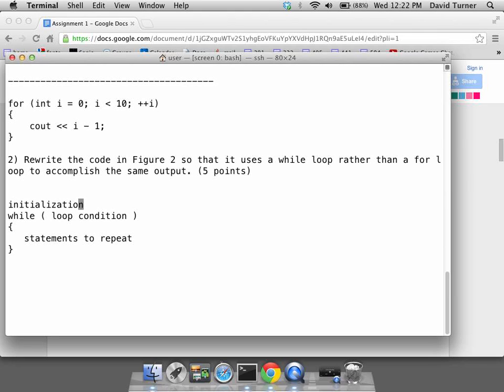So initialization is pretty straightforward here. We need to declare an I and set it to 0. The loop condition is also similarly straightforward to extract from the for loop. I less than 10. That's the loop condition. That's the thing that, when true, makes the body execute.